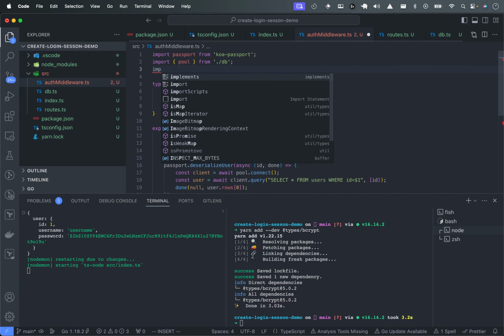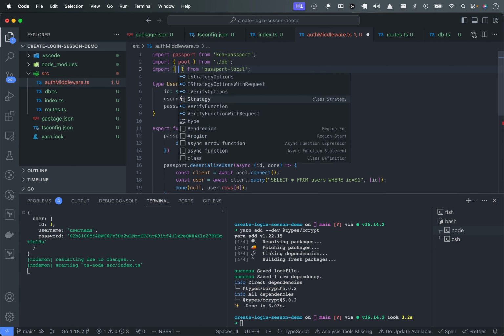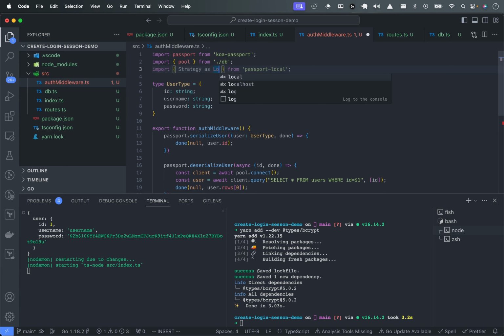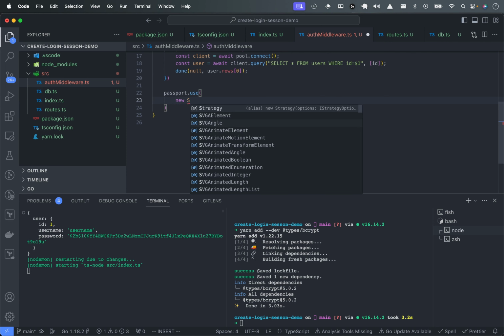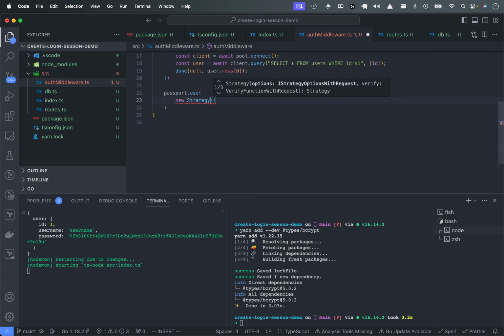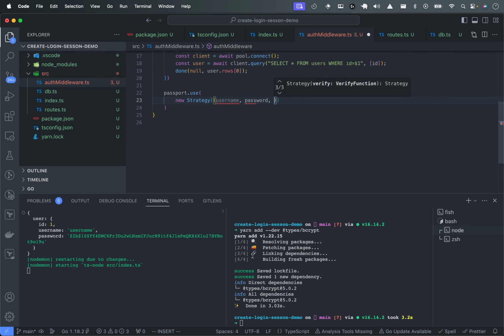So it goes like this: import Strategy from passport-local. This is the package we installed, and I think it exports Strategy. Yeah, it exports Strategy. So let's come here and new Strategy, and do a return of username, password, and done.